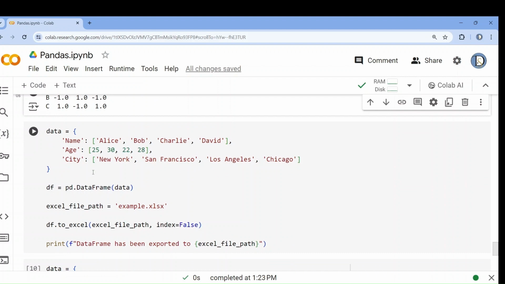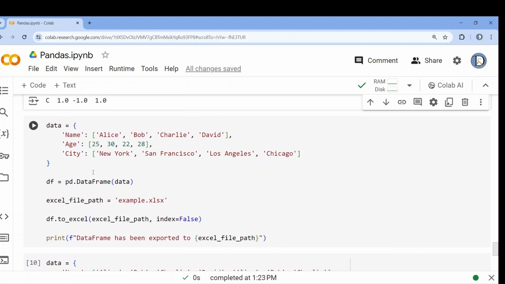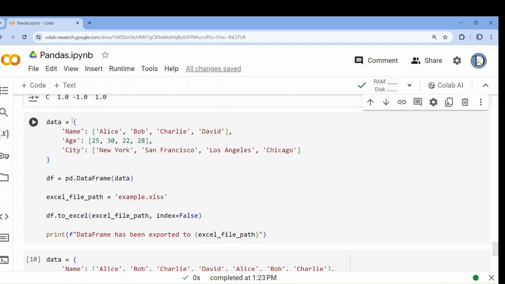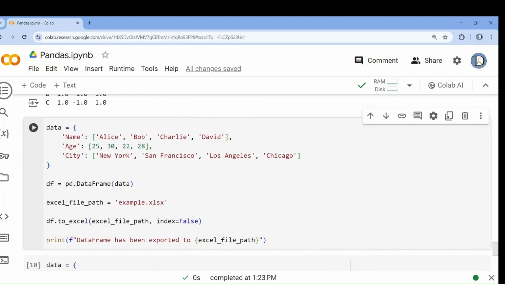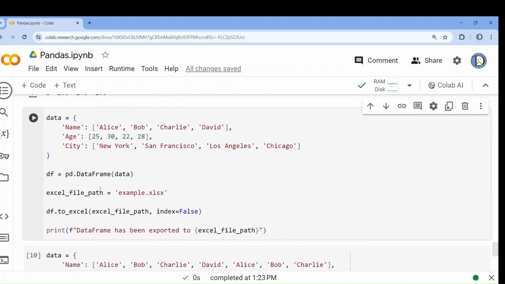You have a data set, and you just want to convert this data set into an Excel file and save that. That's what your task is. Now how can you do it? I have just taken a data, converted it into a data frame. You may have a ready-made data frame also. Like we have that data frame. What you have to do, you just want to convert it into an Excel file.